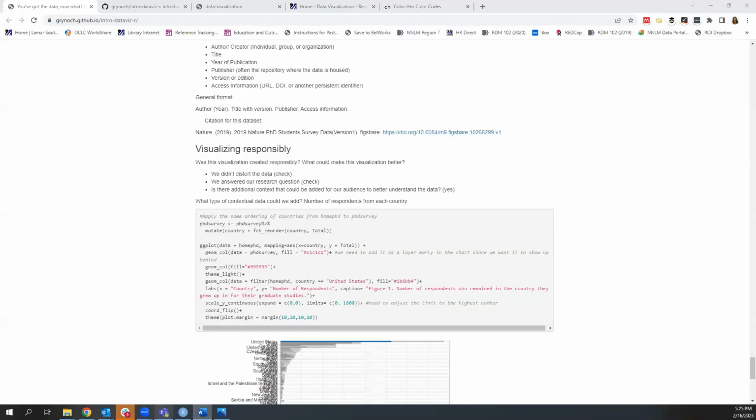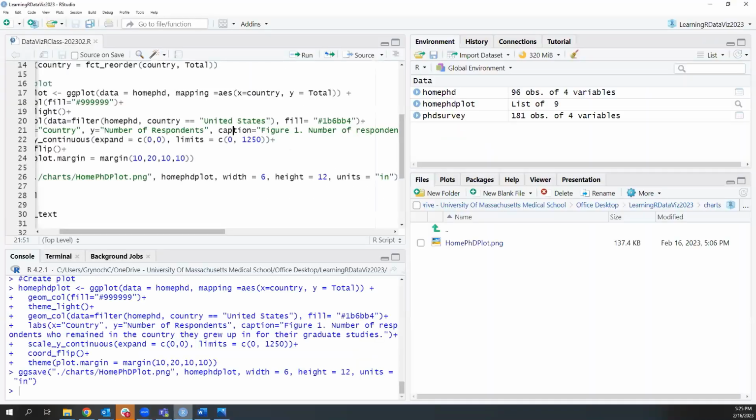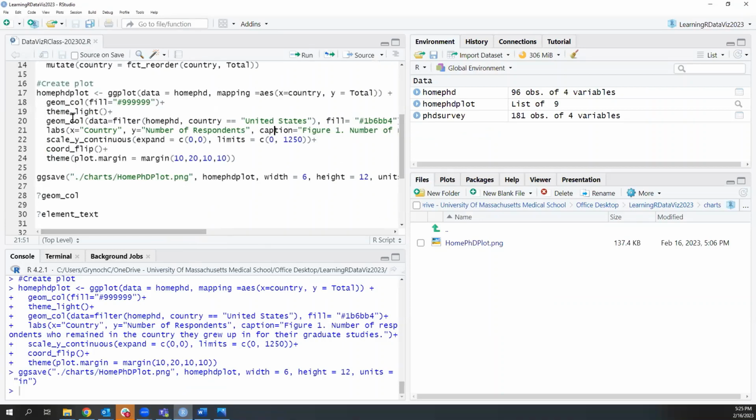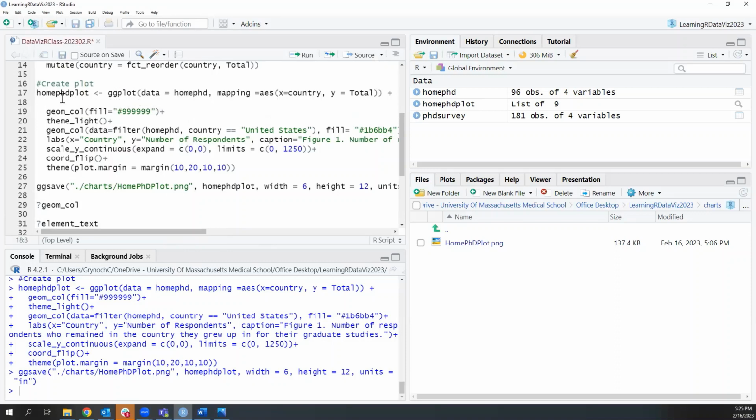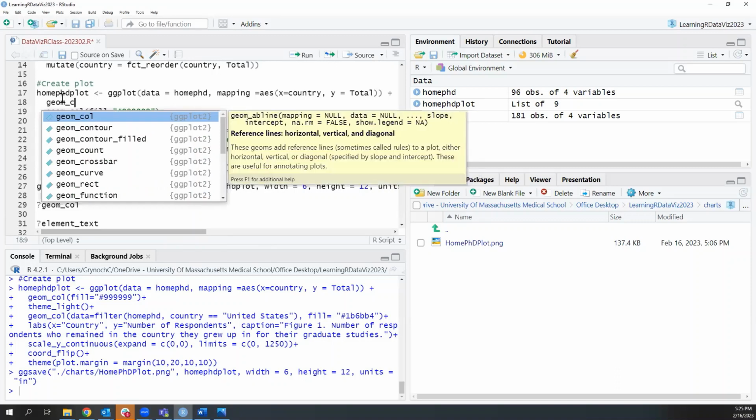So within our plot here, I'm going to add another geom. And as I mentioned, you add layers on layers. So I want to add this actually as my first geom so that it appears underneath the other data that we looked at. So I'm going to add another geom column.